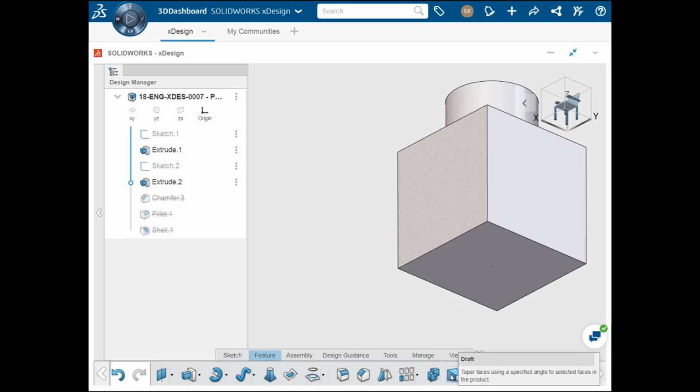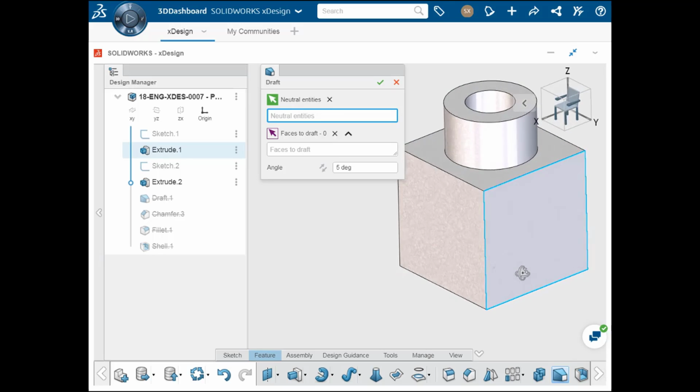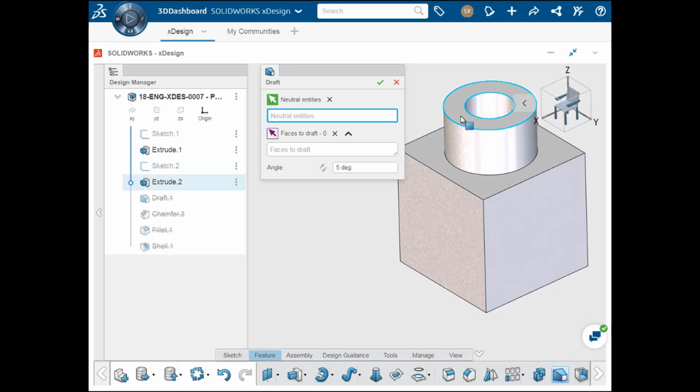The draft command can be enabled here in the Feature tab of the action bar. If the bottom face of the part is going to be shelled out like I had done, an injection molded part would need to have the neutral plane be parallel to that face for this design to be ejected from the mold. This means these side faces of the block and the cylinder should be drafted. For the first selection, I'll choose the top flat face of the cylinder as the neutral entity, and then choose the outer cylindrical face and the outer faces of the block.